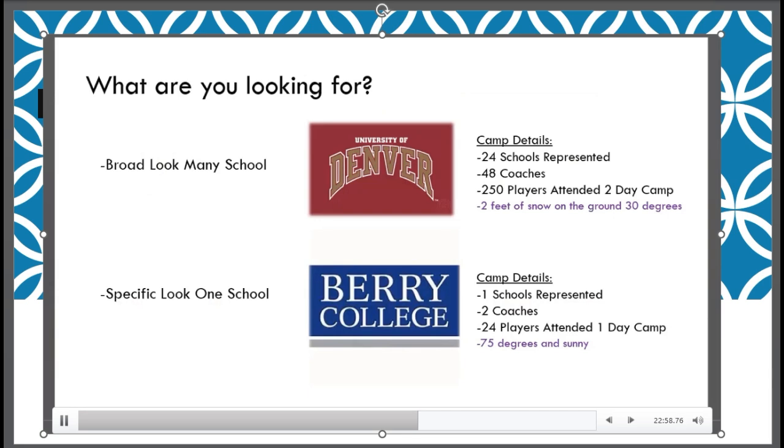I'll give you some examples. So looking at a bigger school, this is from our experience. We went to the University of Denver. It was a 2-day camp. There were 24 schools represented, a lot of schools, and there were 48 coaches from schools all over the West.